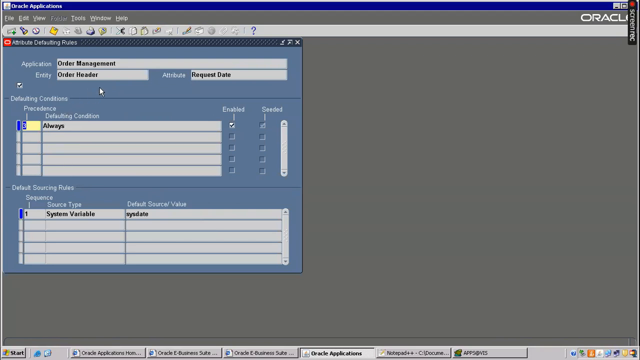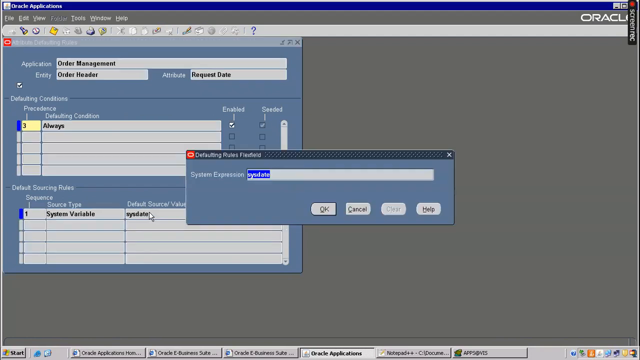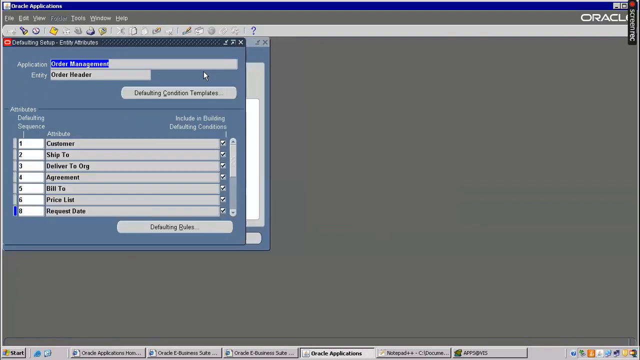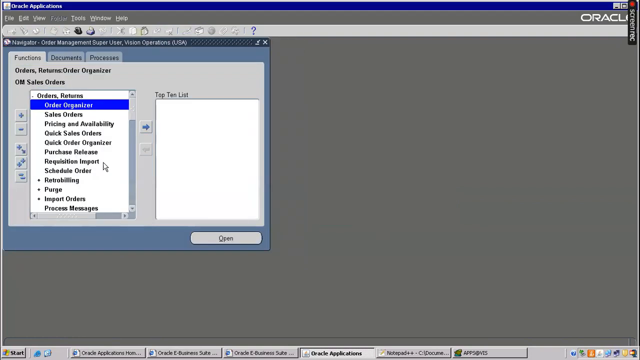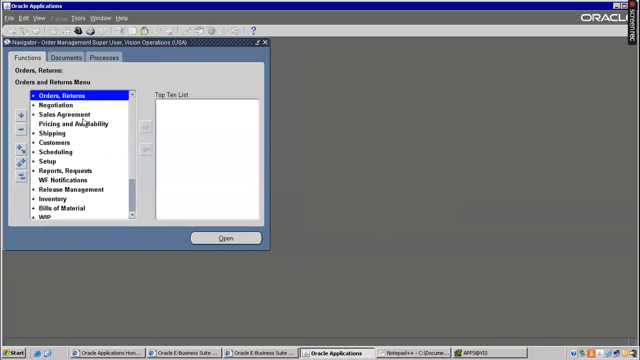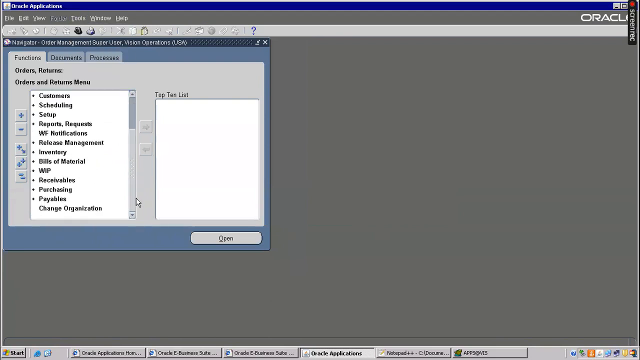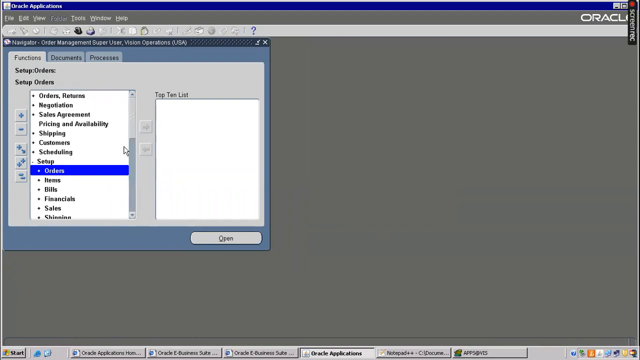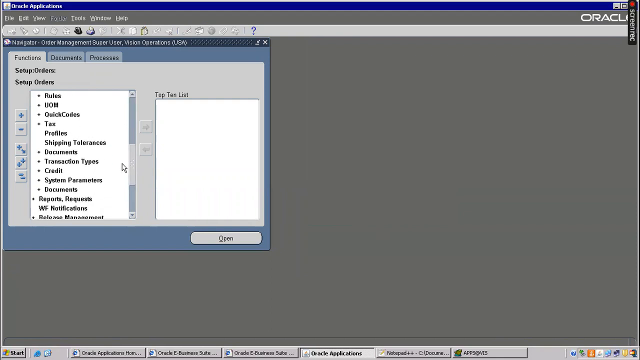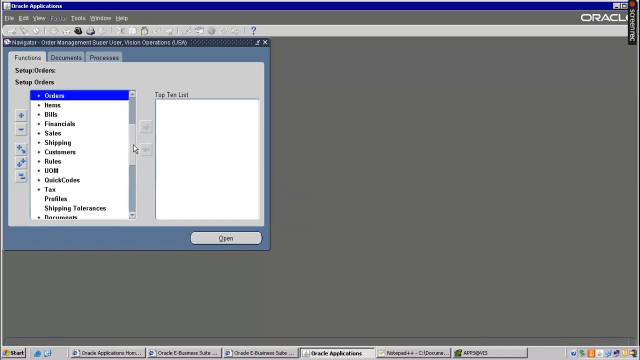So if it is request date, what date does it have to populate here? It has to populate the system date. So if you give the system date, today's date only, it will populate. Like that it is. Usually functional people will take care of all these defaulting rules. Let's see, navigation, setup. Somewhere here it is hidden inside of functions that we have to expand.